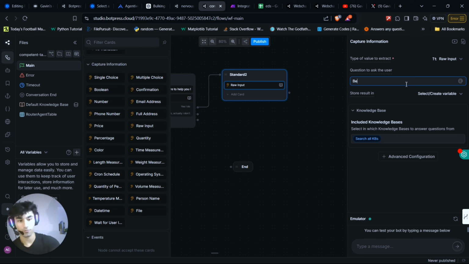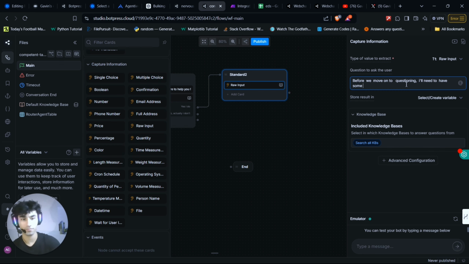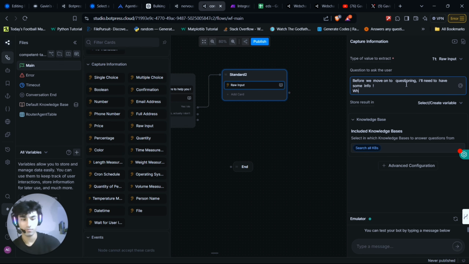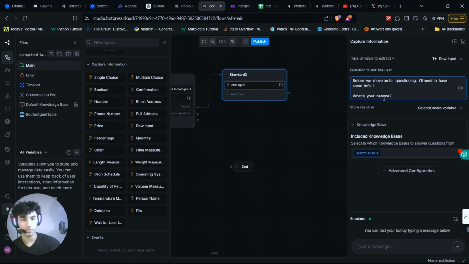Before we move on to questioning, let me just move the lighting a little here. Is it better? I think so. So before we move on to questioning, I'll need to have some info. What's your name?